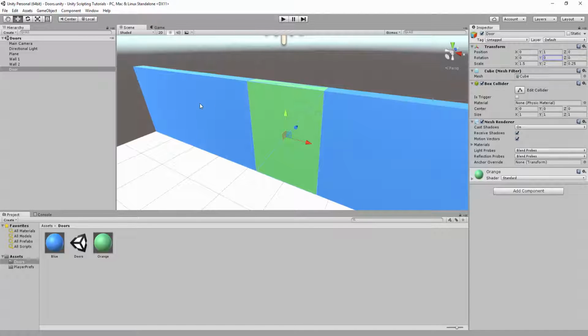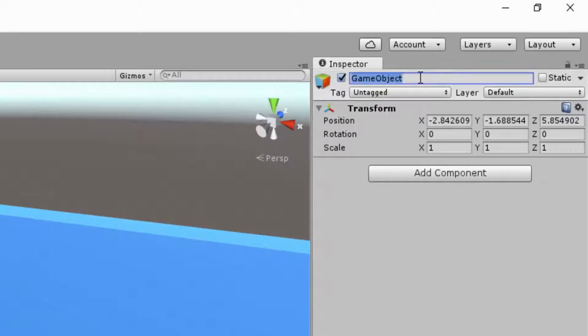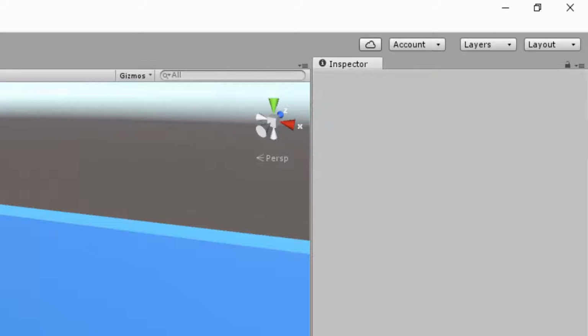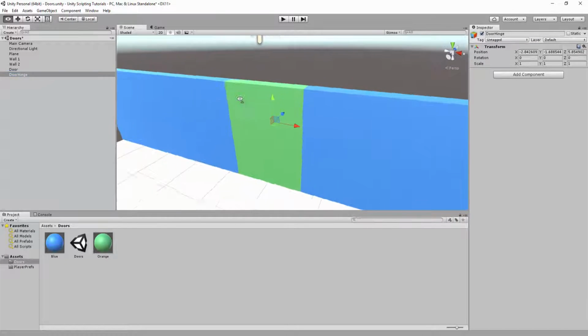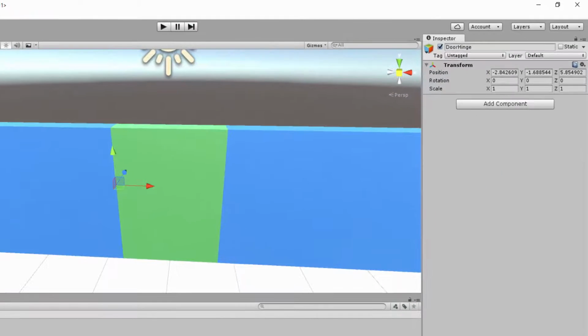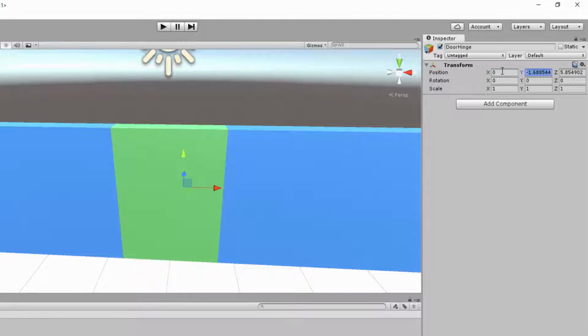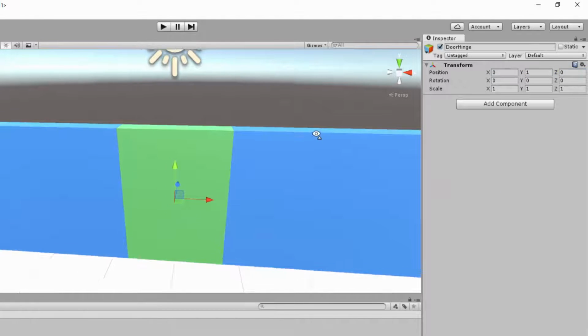So let's go ahead and set that up first. What we want to do is create an empty game object, and we're going to call this the door hinge. Once we call that the door hinge, we're going to set it to the exact same position as our door. Our door's position is essentially 0, 1, 0. So we will set our door hinge to 0, 1, and 0. Let's move it to the exact position.